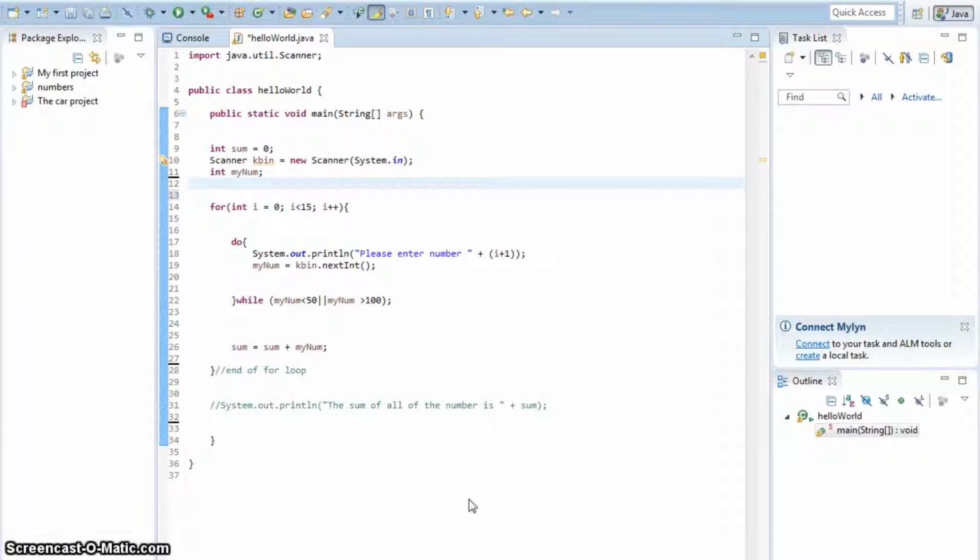Question 2, part 3. This time, when we get 15 valid numbers, for every number that is less than 75, we're going to add that number to an integer array. So first of all, let's set up an integer array. I'm going to call it nums.